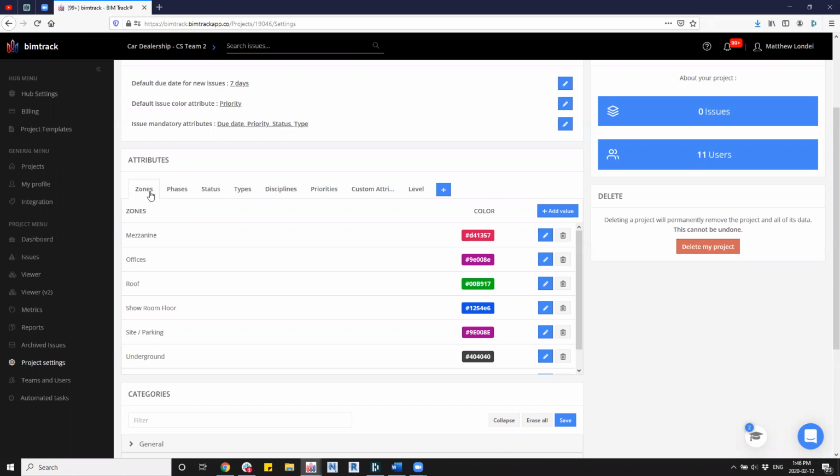Regardless of whether we apply the zone attribute to an issue or not, it's still being geolocated within the project itself. So we don't have to worry about, oh, if I didn't put it on the showroom floor, it's not going to show up in Revit, and I won't be able to see it on the showroom floor in Navisworks. That's not how the attributes function. This is metadata, which is used for reporting metrics and filtering.